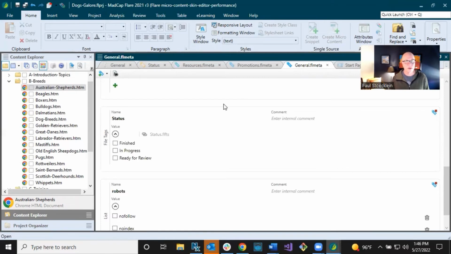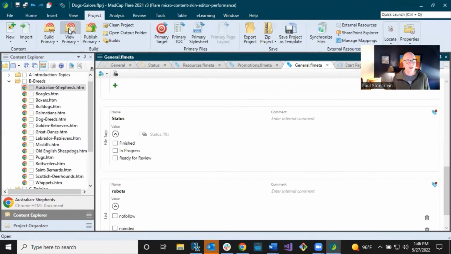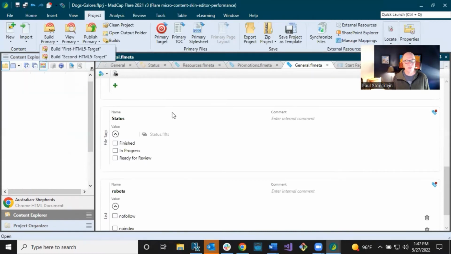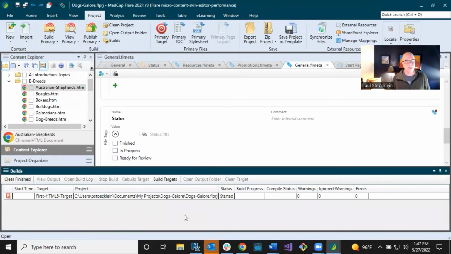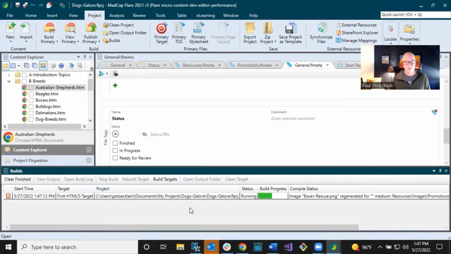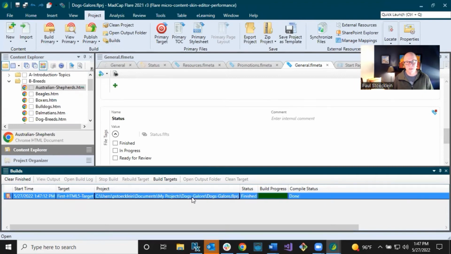Now let's build this output and let's take a look and see what happens with, at least with that description meta tag that I put in there for Australian Shepherds. So this is just a tiny little project on dogs, and it shouldn't take too long. It should finish here pretty quickly. And I'm just going to search for Australian Shepherds or something like that. And we're going to see where that meta tag description is shown. So here it is. There we go.